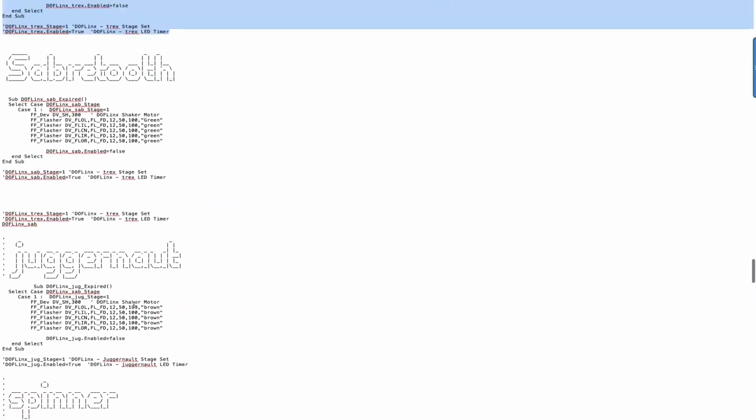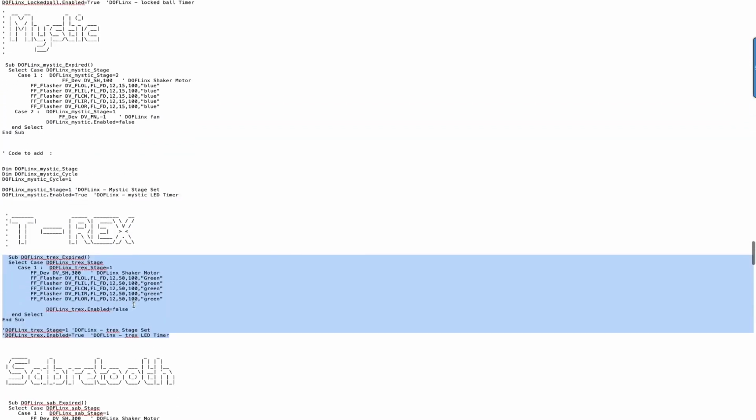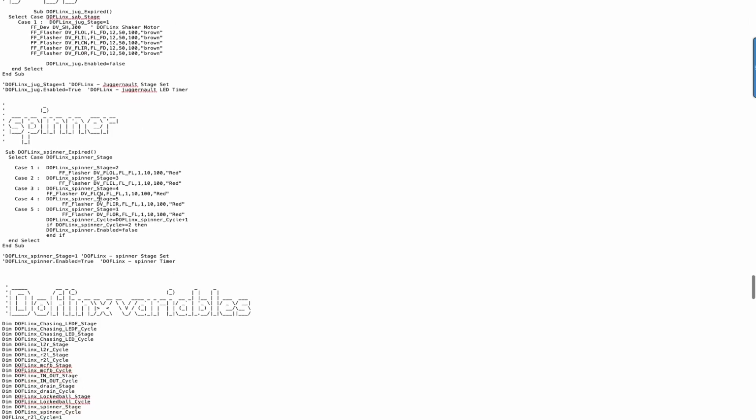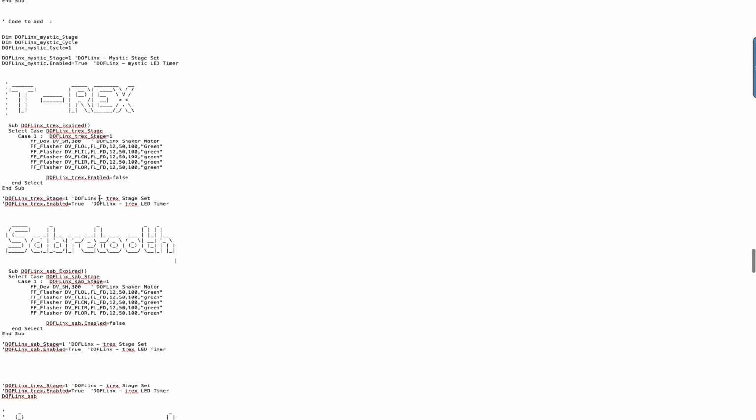If you look towards the bottom, you'll see T-Rex, Sabertooth, Juggernaut, Spinner, and a bunch of others that I've created. These ones were for the Deadpool table. Go ahead and download different tables, guys, and look at the code. I've learned a lot from Terry's tables.